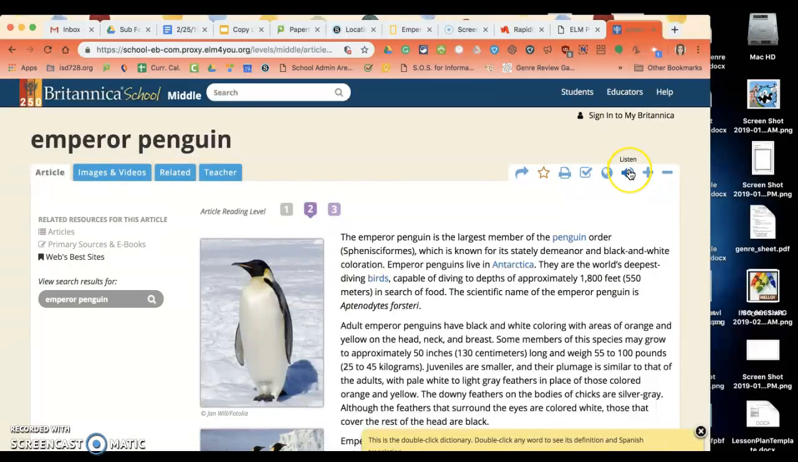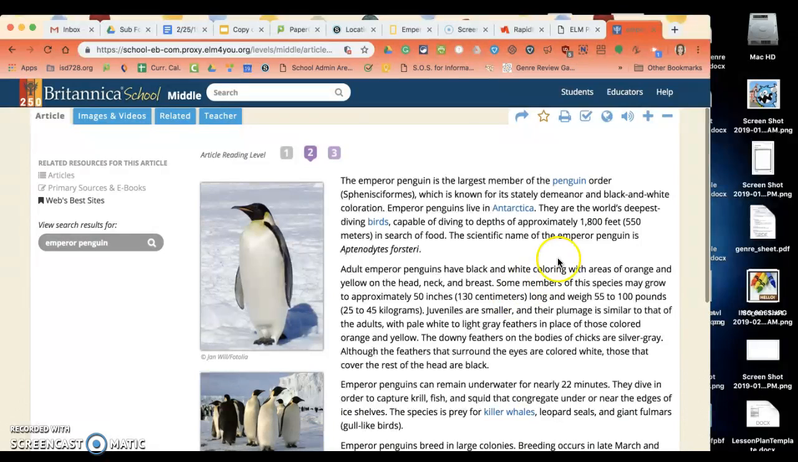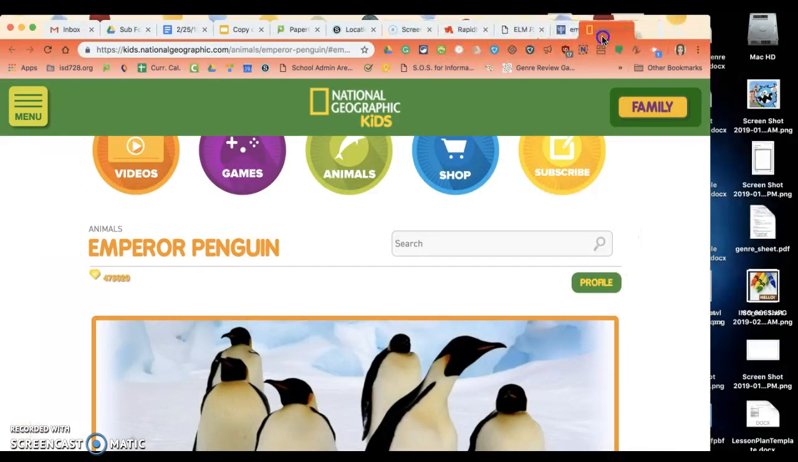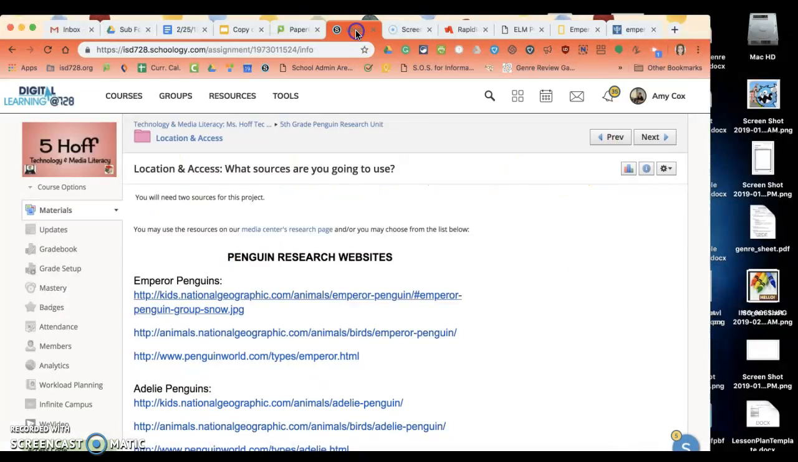I can listen to it here with my headphones if I'd like. I'm going to read through here. So here is source 1. Here is source 2. And now, so that's my location and access. I have chosen my 2 sources. I've looked through all the sources and chosen the 2 that fit my needs the best.